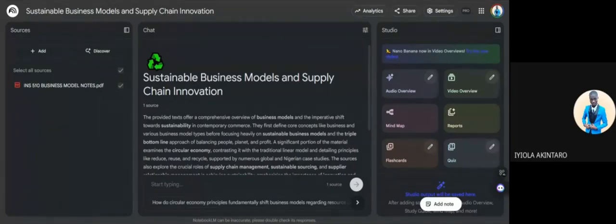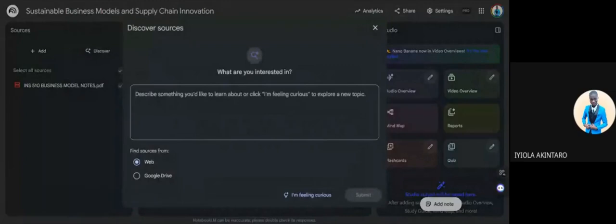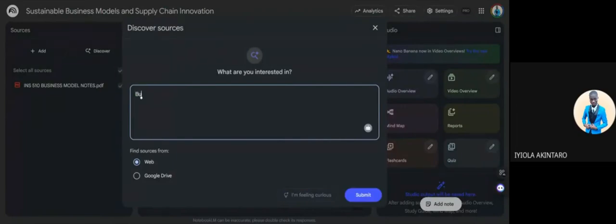Okay. So I've brought in the business model notes. Let's get more resources, because the more sources you have, the better the result you get. Then you can also use AI to discover more sources. You can just click on discover and type what you want. So I want to get more sources on business model.